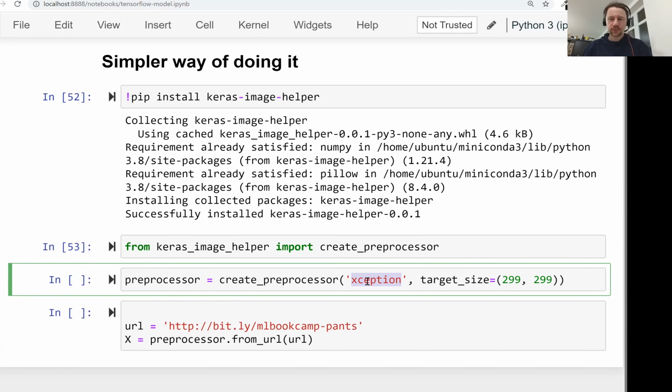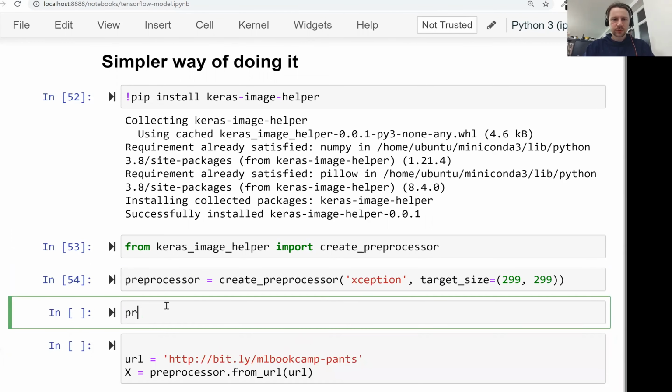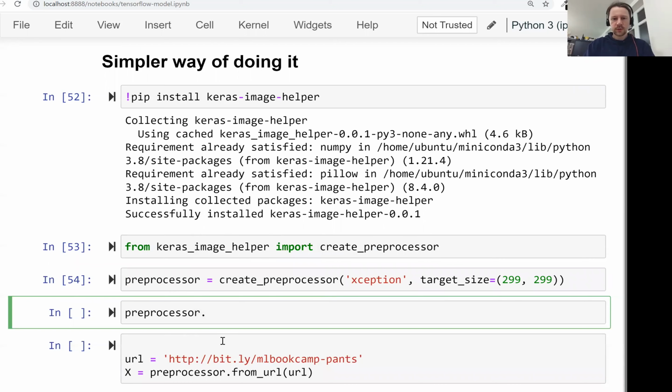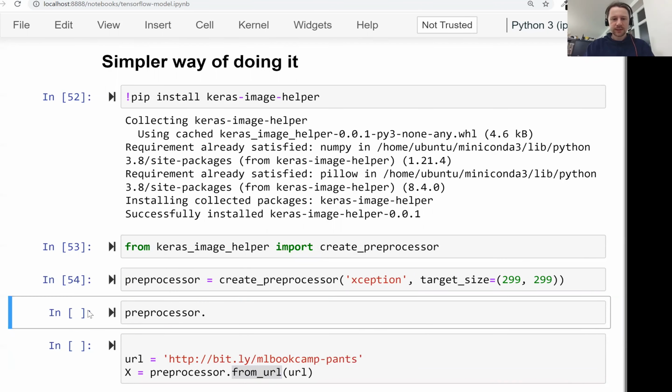This is the type of architecture we use, the type of model, and then the target size, to what size we want to resize our image. And then in this preprocessor, there are multiple functions. The first one is from URL, and the second one is from path. From path, it loads an image that is saved locally, like we did with Keras and with PIL. But there is also a method called from URL that just downloads an image. You don't even need to download it.